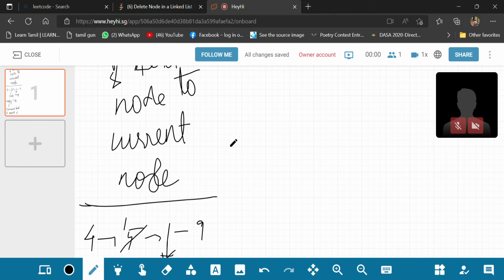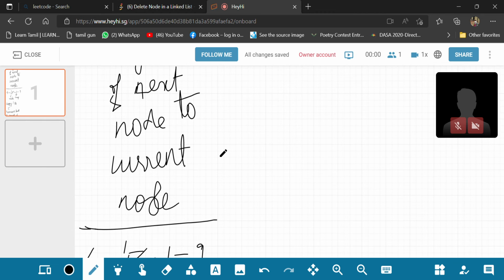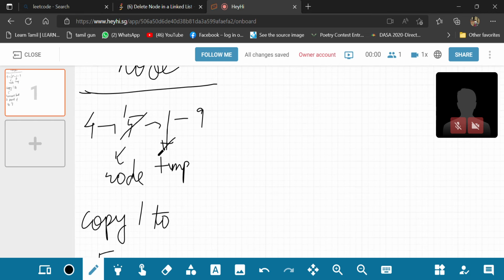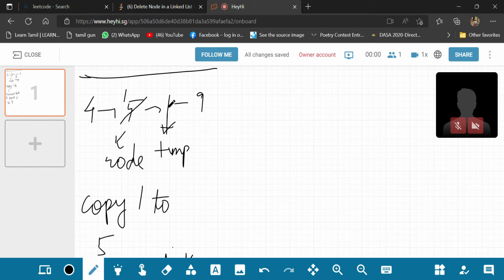So copy the value of the next node to the current node. So copying the value of the next node, which is 1, to the current node. That's what we're doing here. Copy the value of 1 to the current node, which is 5. So this will be node, this will be temporary.